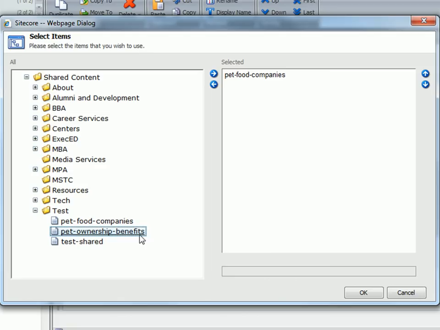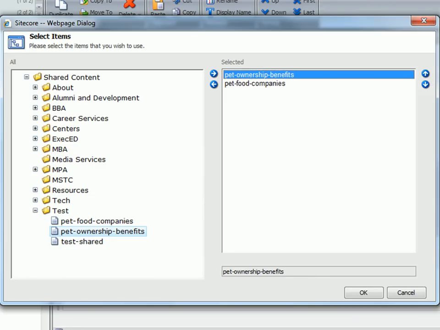If you happen to add something you didn't want, just click on the blue arrow pointing to the left to remove it. As you can see, this means you can add multiple shared content pages to your page build at once. If you would like to change the order of these pages in your page build, you can use the blue up and down arrows to rearrange them. When you have added all the shared content pages you want and organized them, click OK.